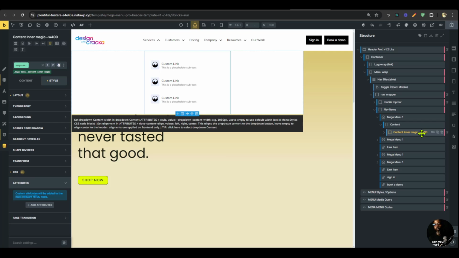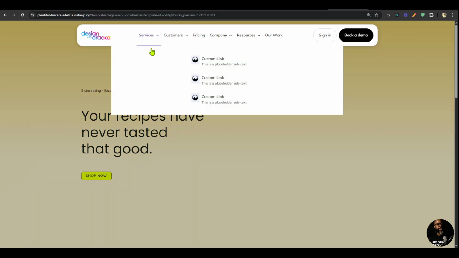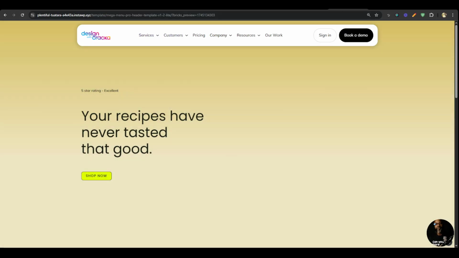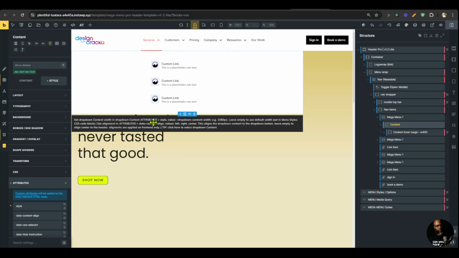Now to set a width for this drop down content, if we save this and then go to the front end, it's not going to look great. Why? Because look at how big the whole of this is, but this is meant to be a smaller width. To set a width of the drop down content, you have some instructions here. These are guides which can be turned off. It says set the drop down content width in the drop down content attribute. You can click here to select the drop down content, and then you go to the attribute.